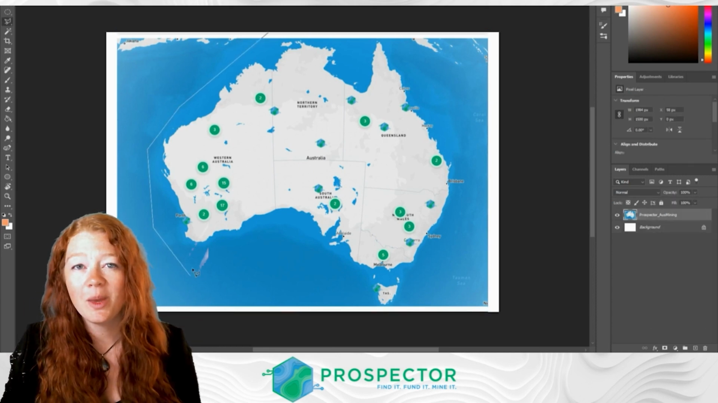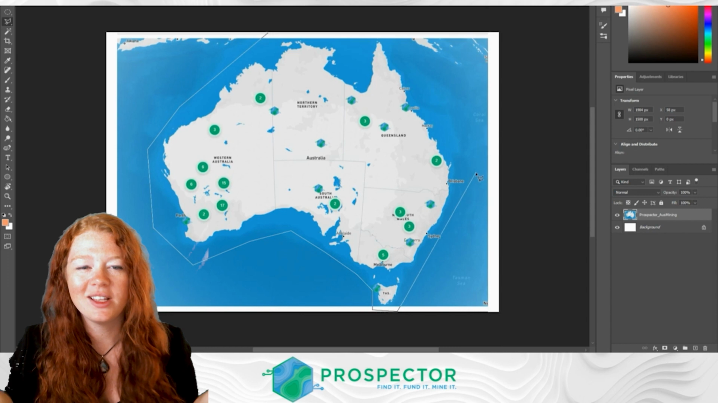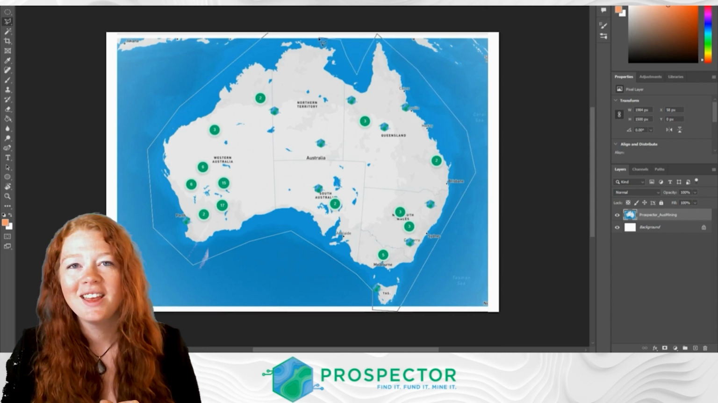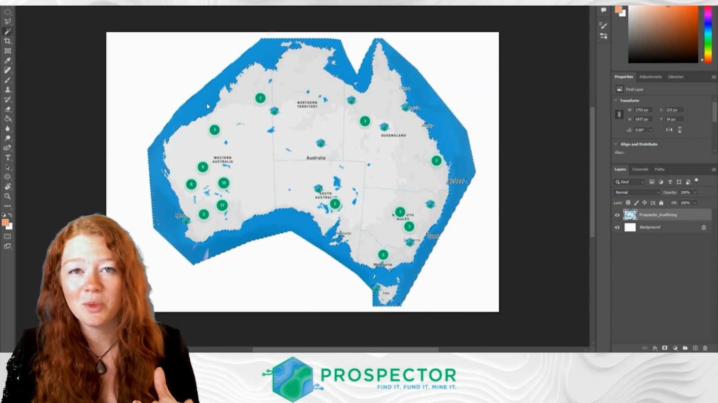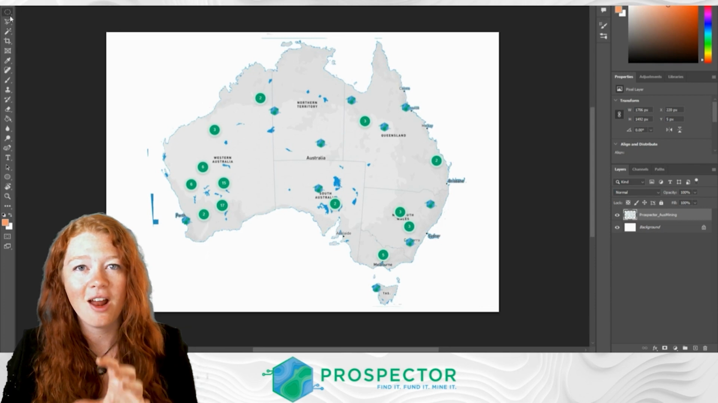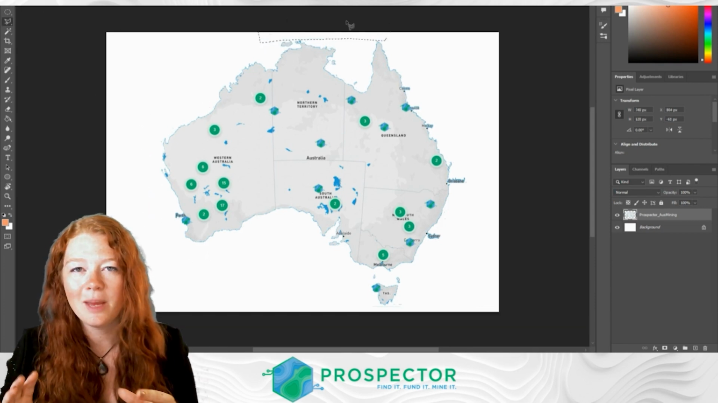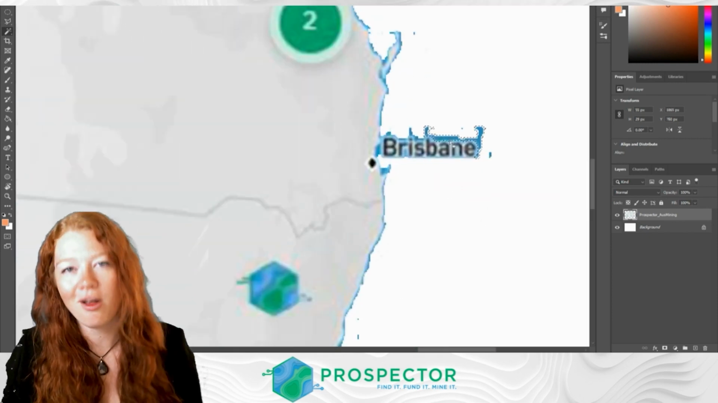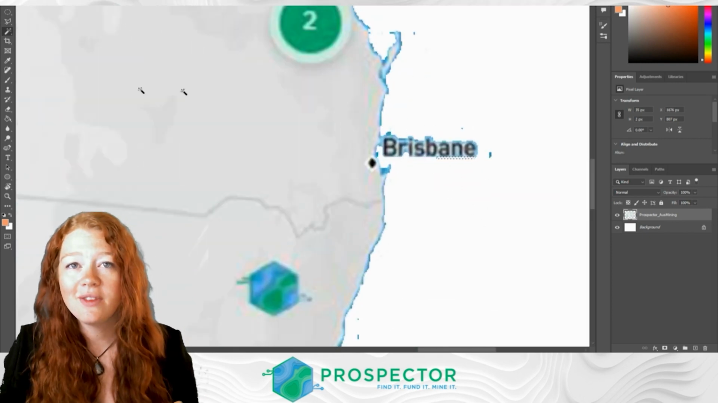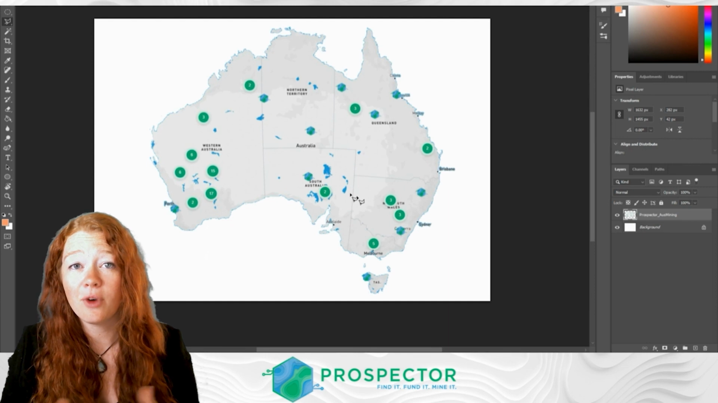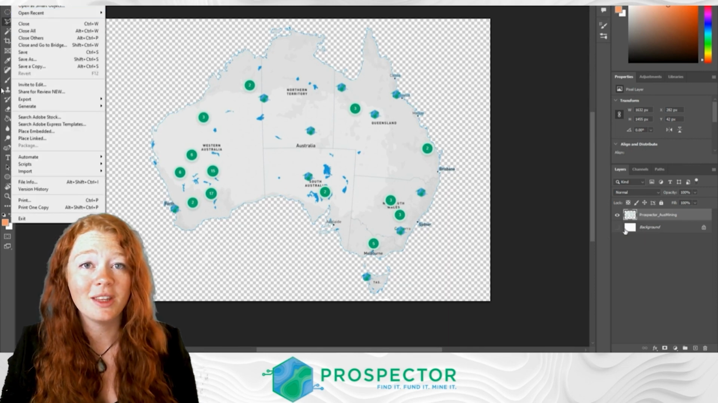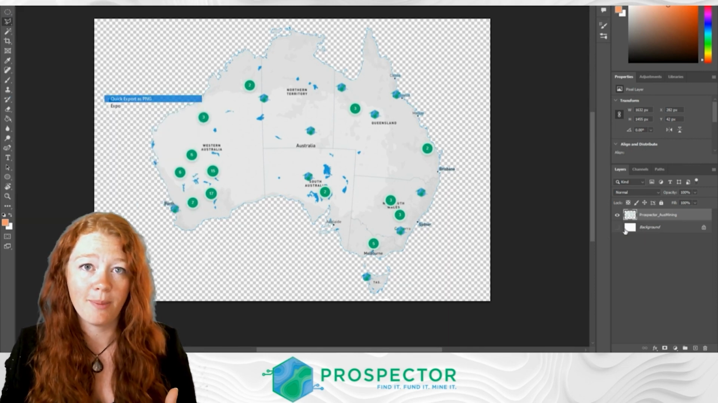For me, I'm going to quickly cut out Australia and erase all of that ocean around it. Then in Photoshop, I'm going to use the magic wand tool to further define that Australian boundary. I'm going to use the magic wand again to quickly clean up a little bit and make it nicer. Again, all of this is optional. Once I've cleaned up the boundary to where I like it for my graphic, I'm going to export this as a PNG with a transparent background.